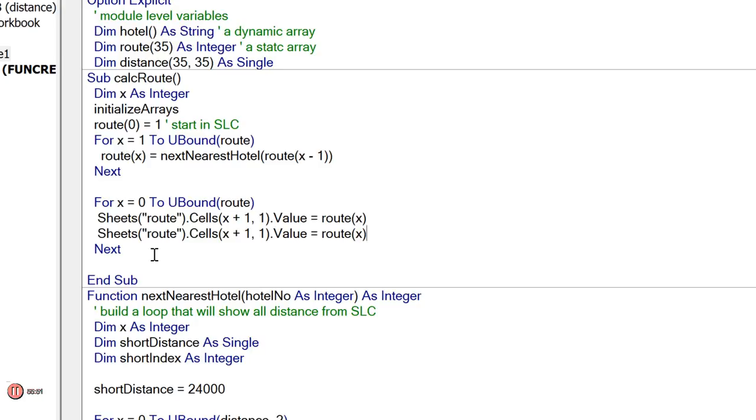So how do I access the name of hotel number 1? I have an array called hotel. If I give it a 1, it gives me back the value that's in that variable. Salt Lake's the first place, so let's print 1 the first time through this loop. I can actually print the name of it by saying hotel sub route sub x. So when x is 0, route sub x is 1, hotel sub 1 is Salt Lake City. That should print that out. And I want to go into column 2.